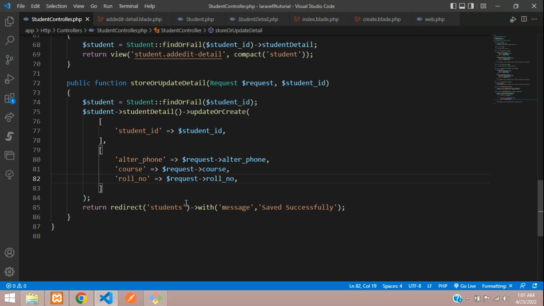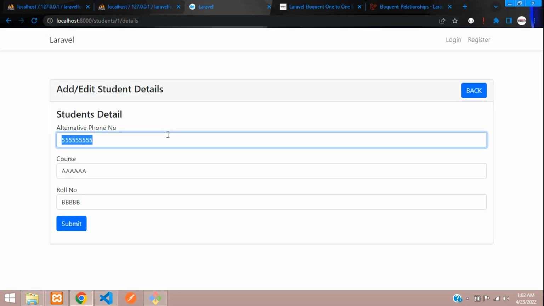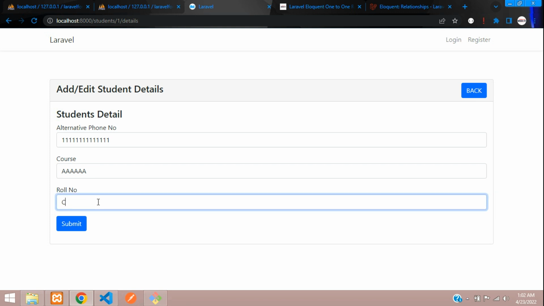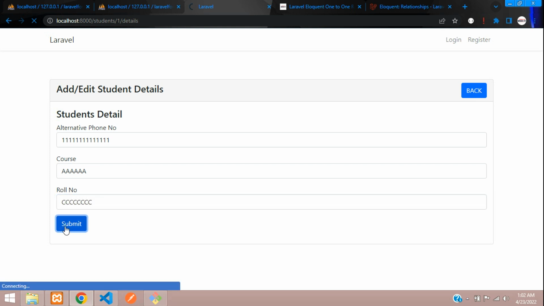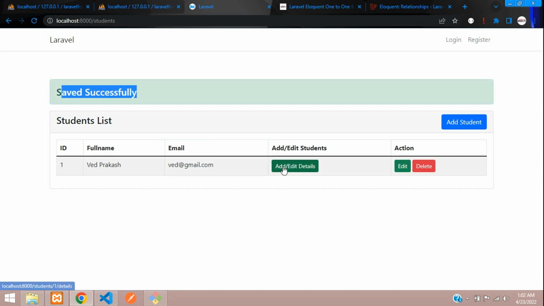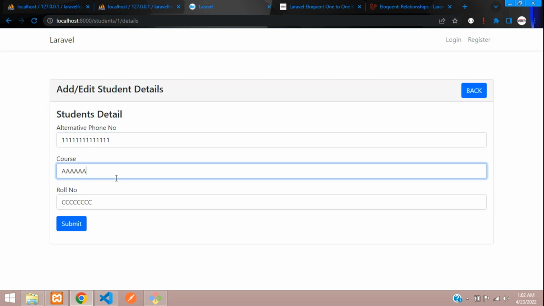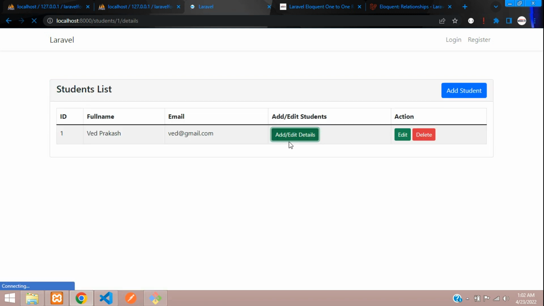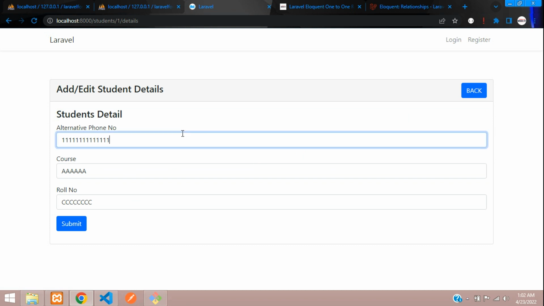And now guys, let us try to update once again. So let's make all these digits 1. And here I'm going to add C. So let's save, submit. Okay, saved successfully. Let's add or edit details. If you come here, you find the correct data now. Okay, and now if you want to create also, you can go with the same thing.